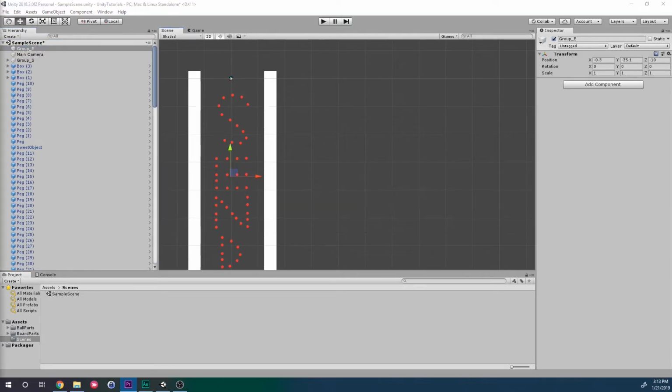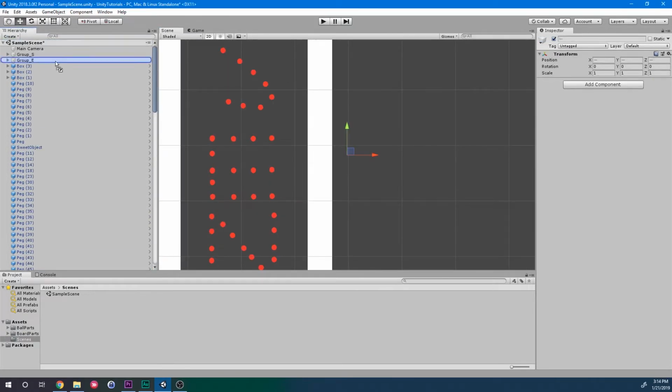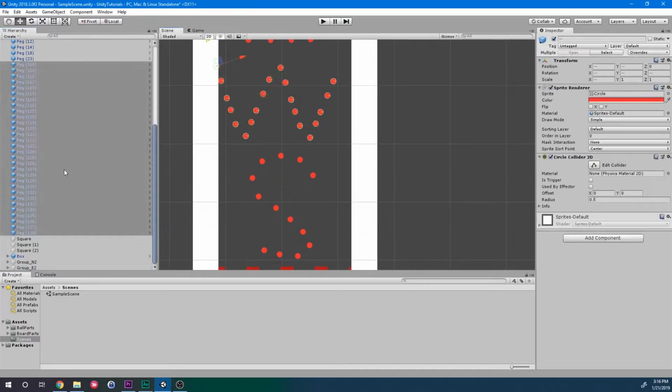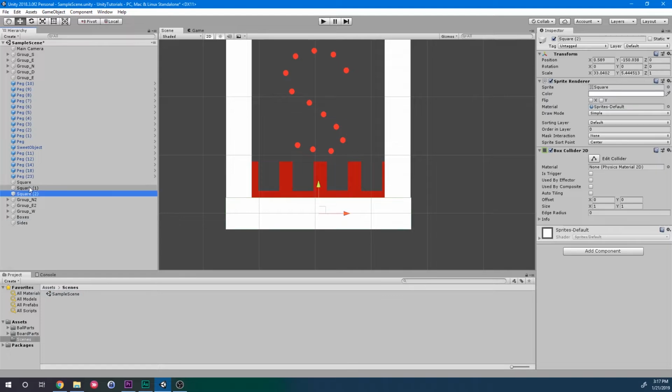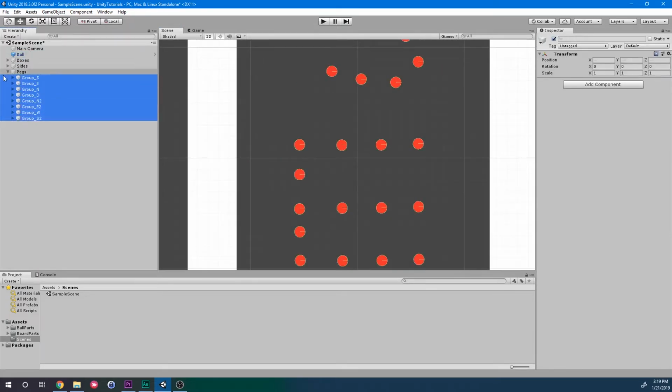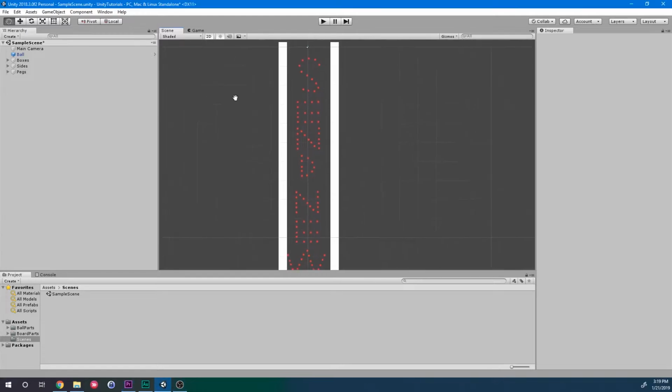Now we'll move all of the pegs inside of the game object containers that we made. Oh, that's so much better. Your future self will thank you.